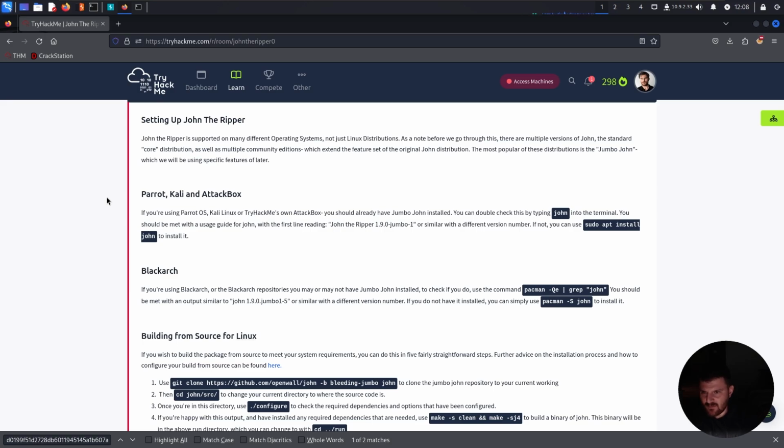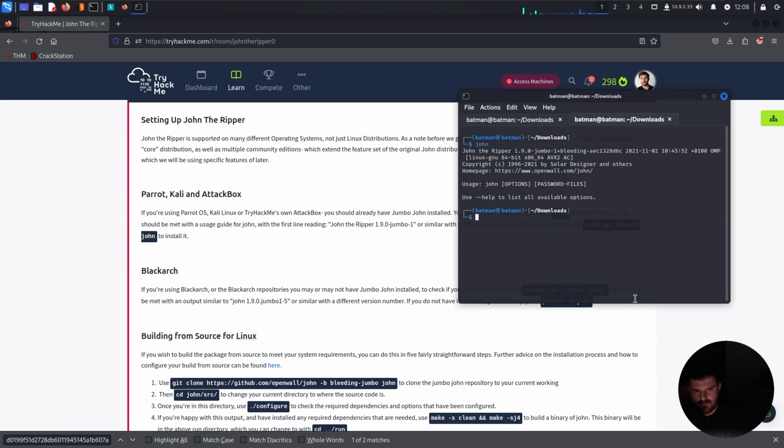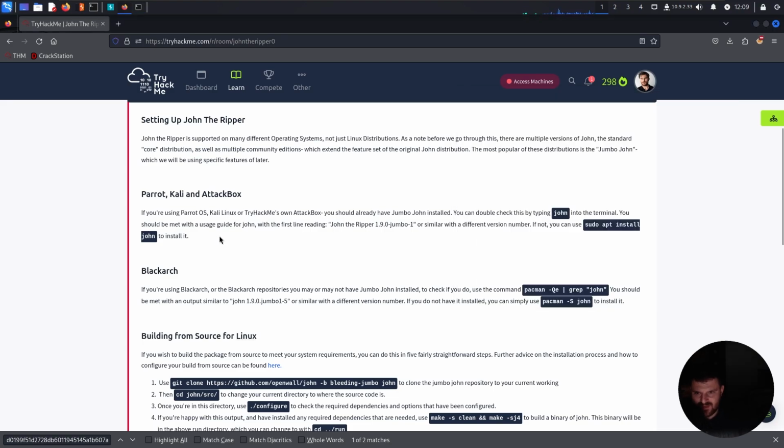Parrot, Kali, and AttackBox. If you're using Parrot OS, Kali Linux, or TryHackMe's own AttackBox, you should already have Jumbo John installed. You can double check this by typing john into the terminal. You should be met with a usage guide for John, with the first line reading John the Ripper 1.9.0 Jumbo 1, or similar with a different version number. If not, you can use sudo apt install john to install it.